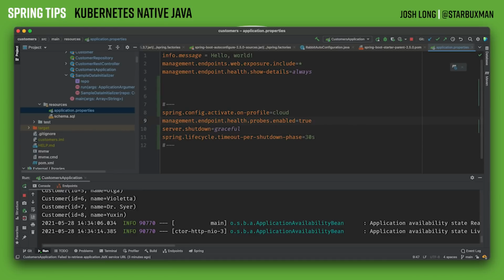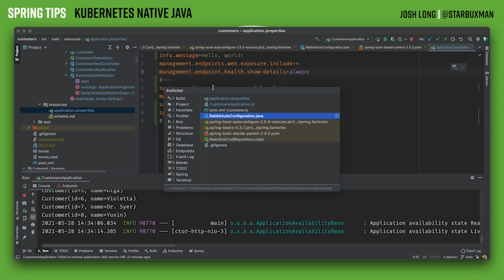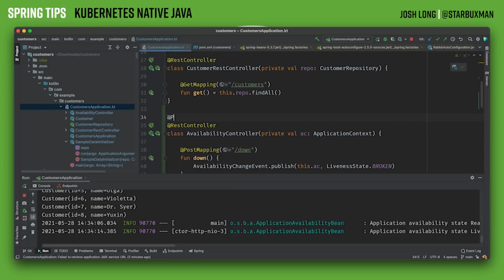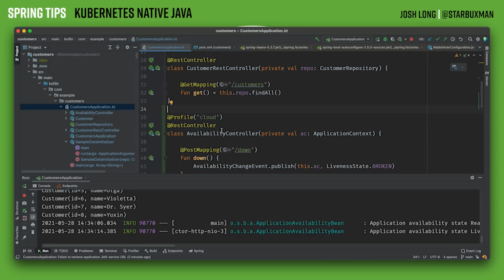And being able to activate something based on a profile is very useful. You can, of course, do this in your code as well. Let's say I have this availability controller. I only want this controller to be available when I'm in the cloud profile, right? And so this bean doesn't exist otherwise. You're actually carrying a separate branch of your runtime, and that's not exactly a great pattern, so I don't encourage you to do it a lot. But you can if you need to.